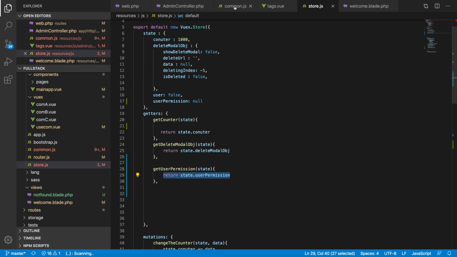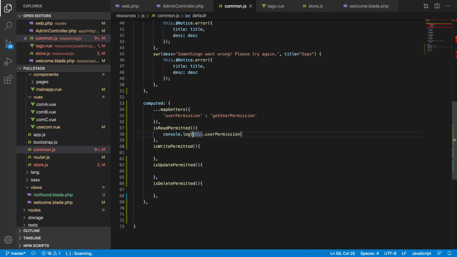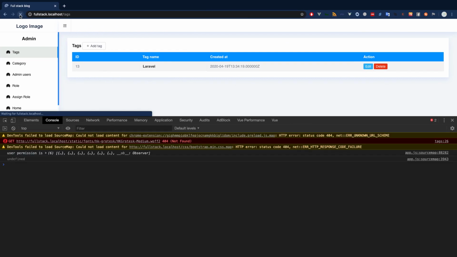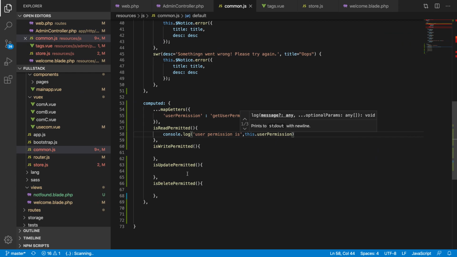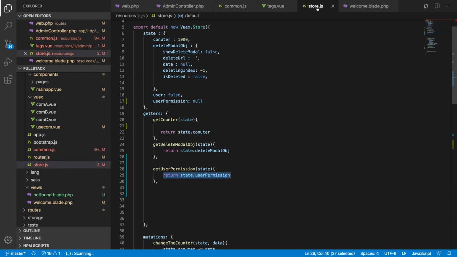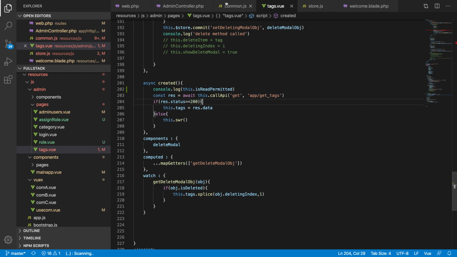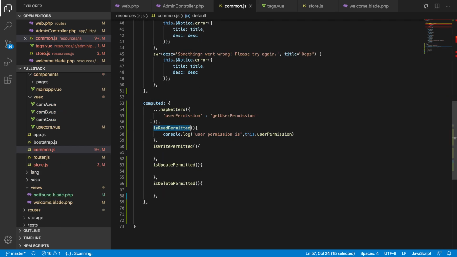A little bit confused whether it is getting accessed from this place or from any other places. So let's add some string: user permission is. Okay, that's fine. So we have access to all this data now. The beautiful thing is that no matter where you are, you just need to call isPermitted, and all these things are available in all of your components. That's why I have to define it in the common.js file, which is a Mixin. Mixin is really awesome sometimes for the reusability of your code.